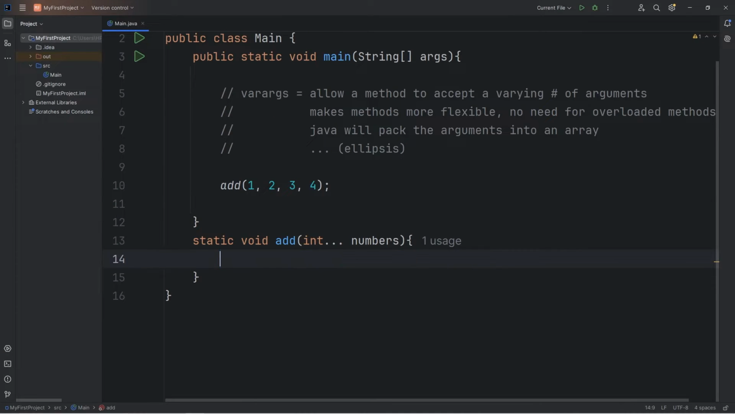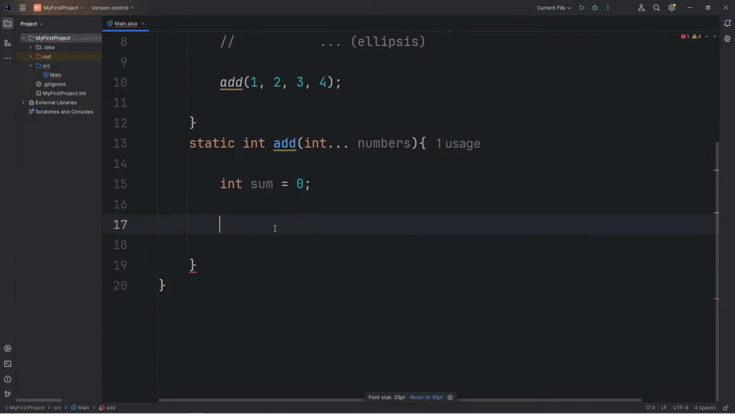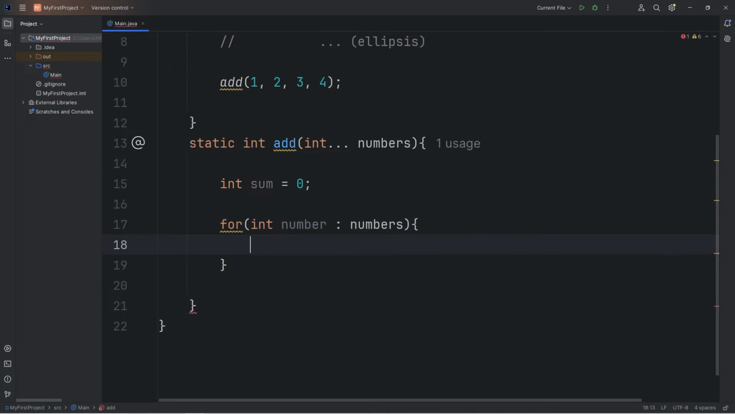Now let's actually add these numbers together. We need to cycle through the elements of this array. We can use a for loop or an enhanced for loop for that. So let's return an integer in this case. Let's declare a local variable of sum. I will set that to be 0. Let's create an enhanced for loop. The data type will be int for every number in my array of numbers. Let's take our sum and add the current number. Sum plus equals number. Then at the end, we will return our sum.